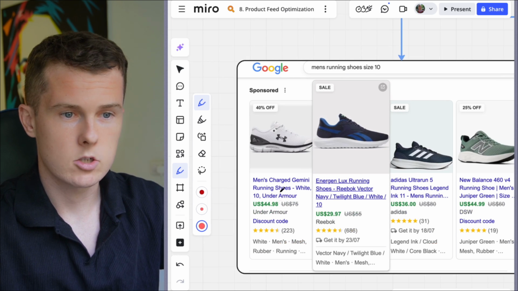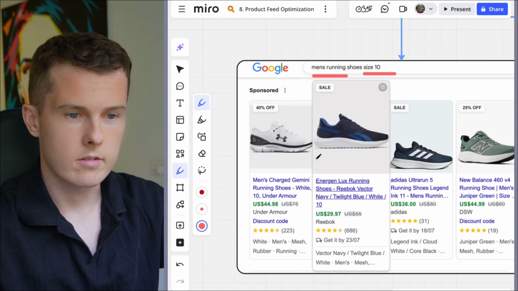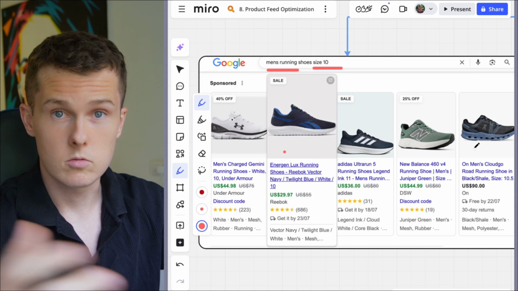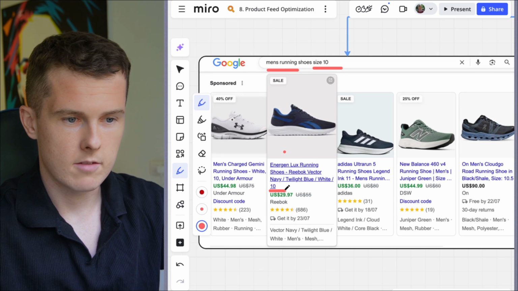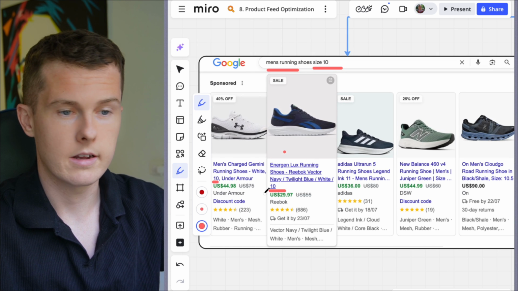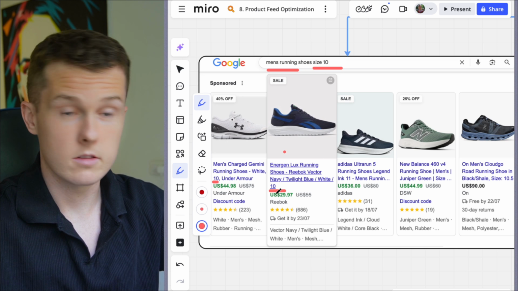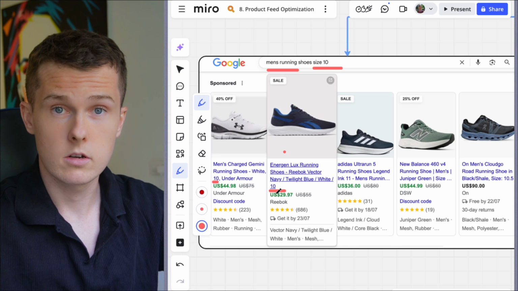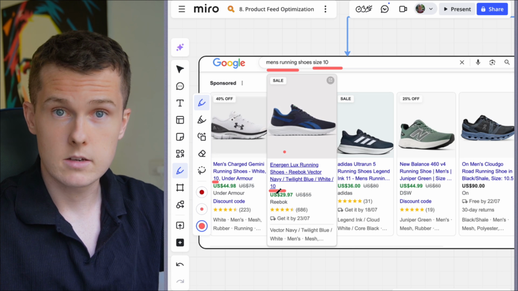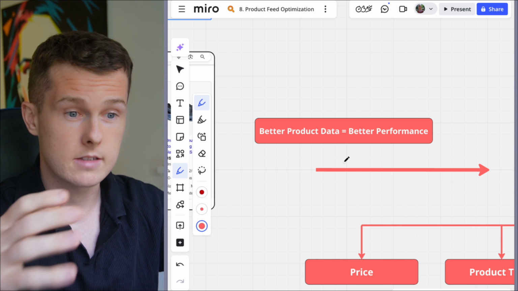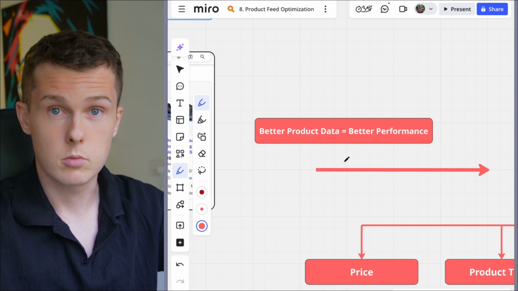So let's take this search query as an example. I said men's running shoes size 10. You can see I've been served a whole host of running shoes specifically for men. So we're off to a good start. But then you can also see, for example, this listing here, also this listing here has served me a running shoe in size 10. So I know that the product data behind these products is good. It's showing me the exact products that I'm looking for based on my search query. So the deduction from this is that better product data leads to better product performance.